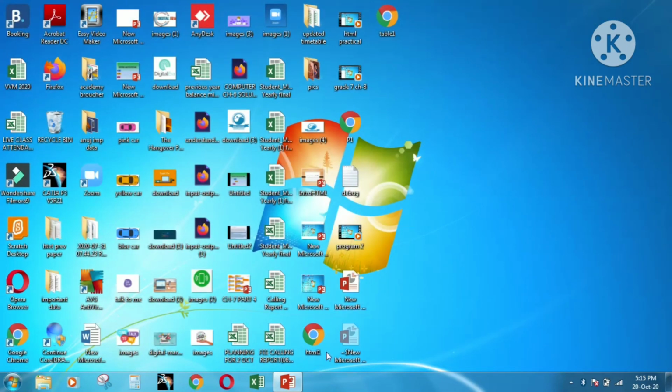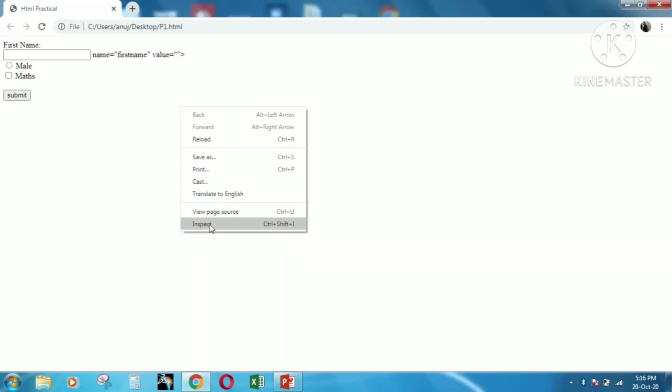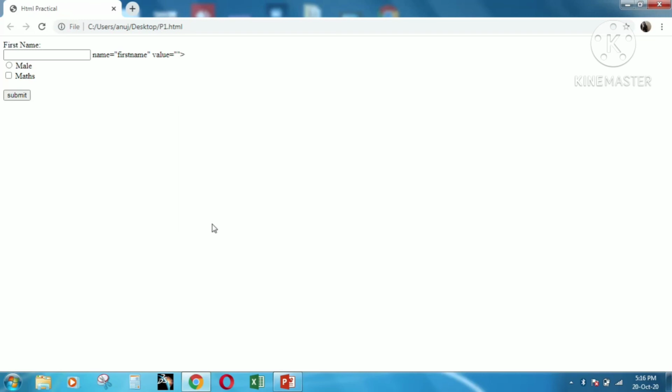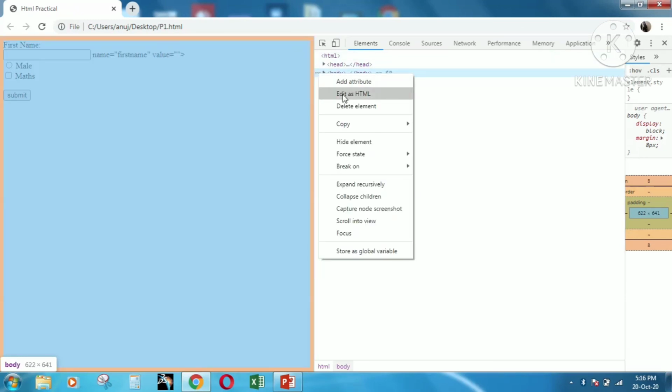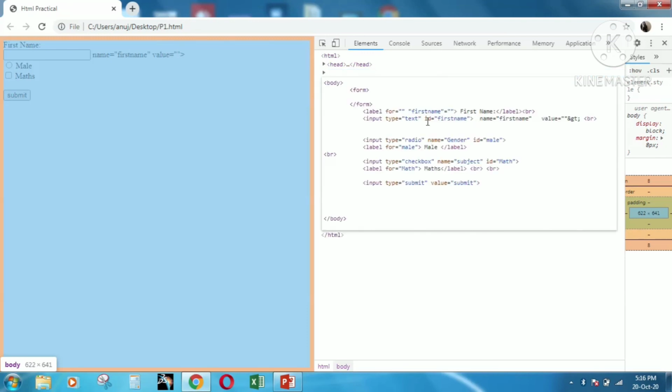Actually, I have edited the previous male program. So here it is. First name, as you can see, first name. There is a text box in front of that, and male. In front of that there is a radio button. Maths, in front of that there is a checkbox, and submit button. So there is name equals to first name. Why did it happen? We may have made some mistake, so we need to check the code.